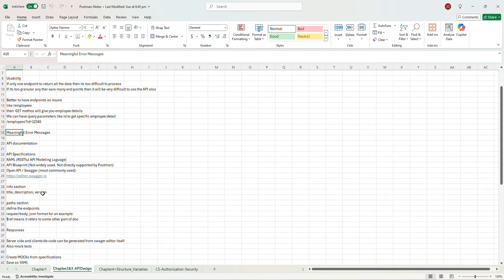Then the API specification. When you are building an API, you have to have a specification. The specification can be of different types: RESTful API Modeling Language (RAML), API Blueprint, which is not widely used, and the OpenAPI Specification, which is the most commonly used one. If you have a specification, then you can edit it.